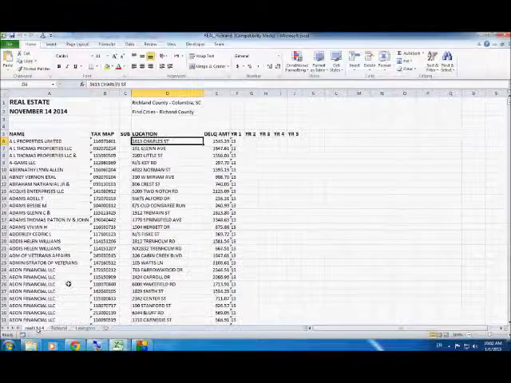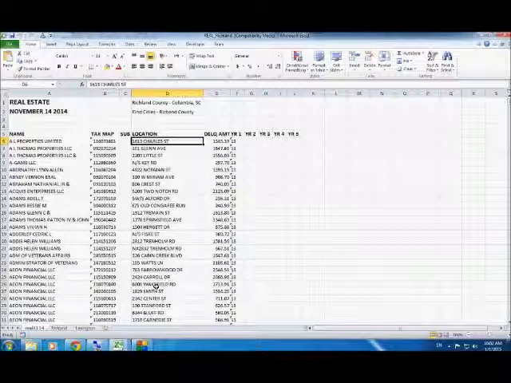Now that allows me to loop through each one of these properties or these addresses and make a call to the Zillow API to find out where these properties are located.